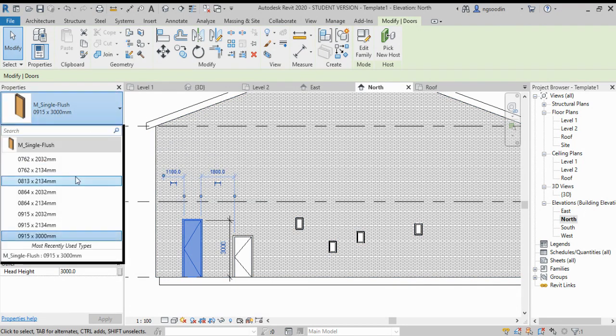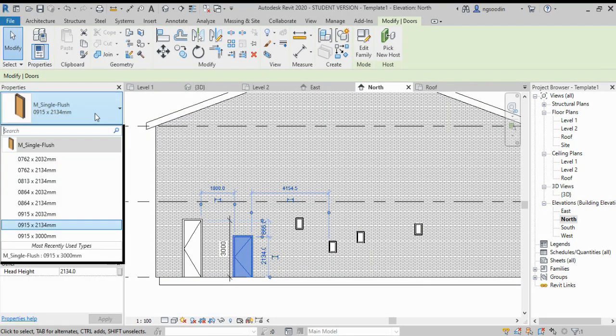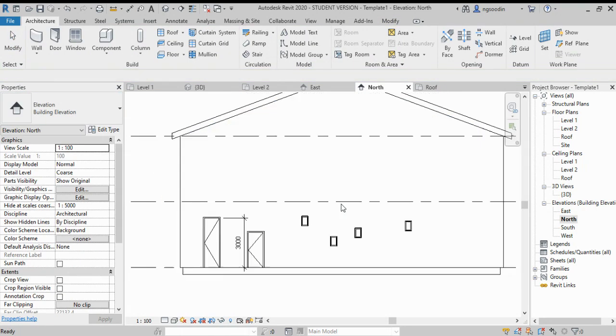And if you were to click it down, you still have this one here. Now if I were to click the existing preloaded door in this template and click it down, I can actually change it to 3 meters.